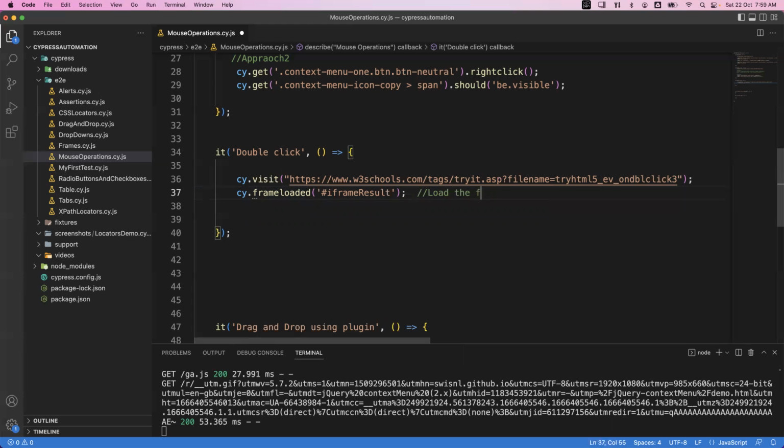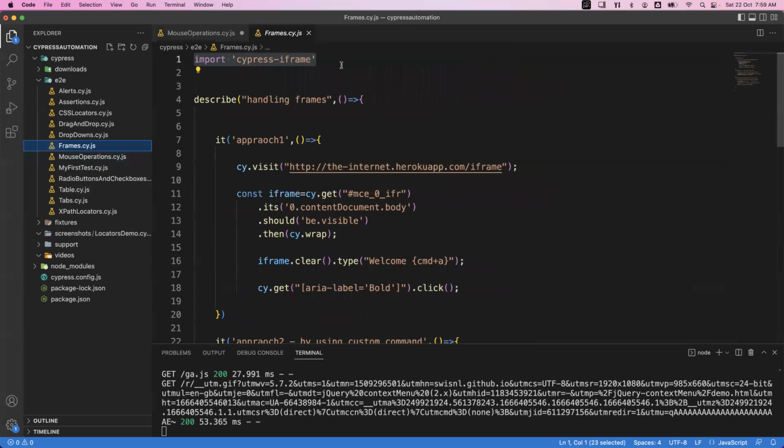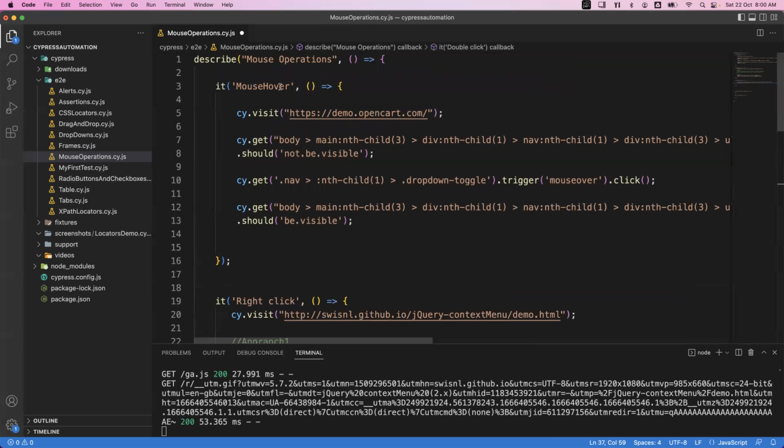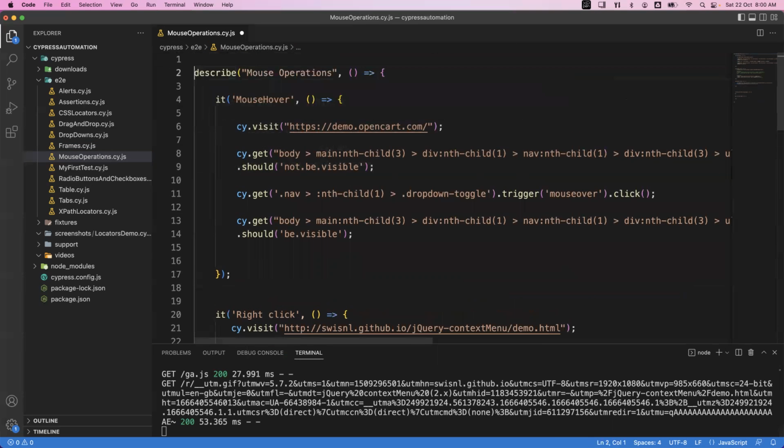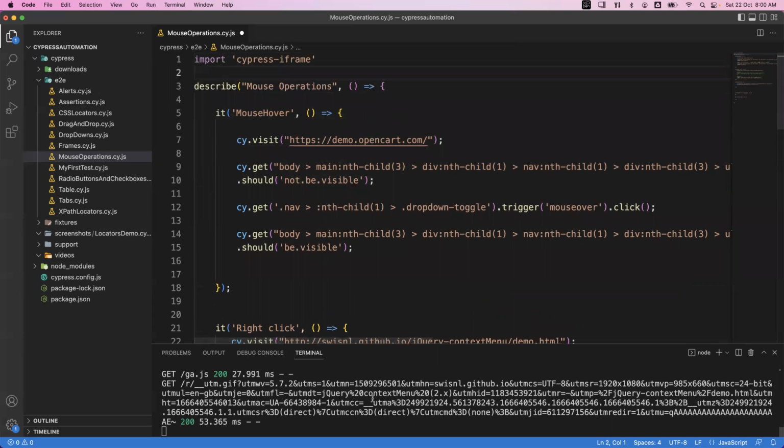And to use this command, we have to install one plugin. In the last class, we saw which plugin we have to install in the frames concept. For that, we also need to import the Cypress iframe. Then we will be able to use those options. So at the beginning of the code, I will just import Cypress iframe, the plugin which was already installed in the last session. If you have not understood this, you can go through my previous video where I explained about frames and iframes.